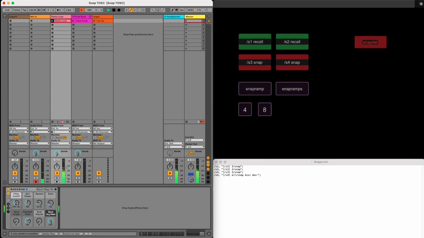Pretty cool. Let's say I thought that the filter was a little deep. I can hold down the snap del button and touch the S2 recall, and now that snap's gone. And I can bring it back to that dry S1 recall and then correct that filter a little bit for another snap. That sounds a little better. Snap that. And jump back and forth.